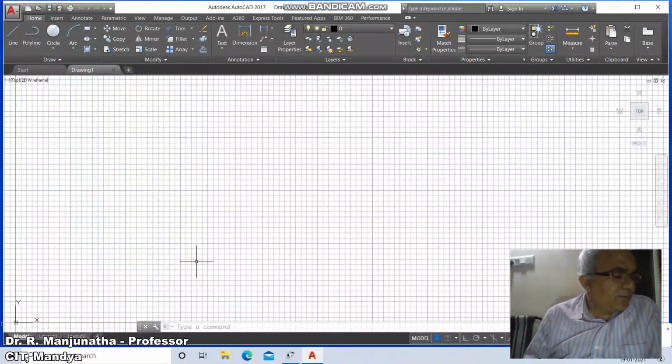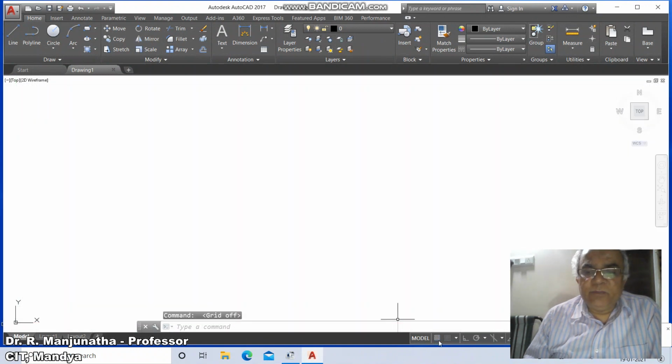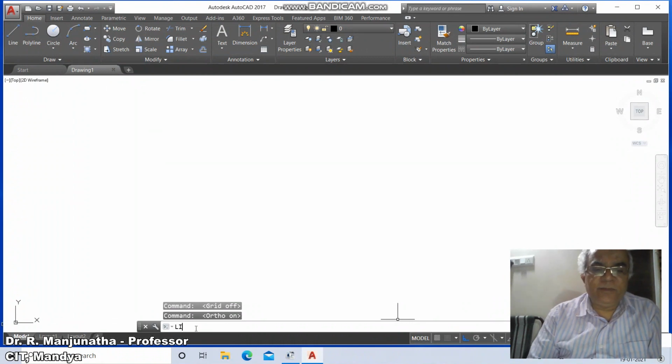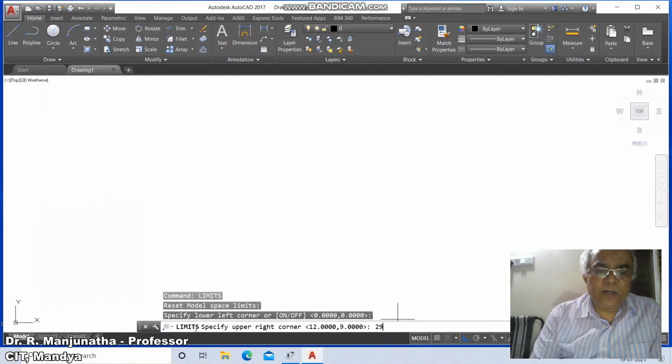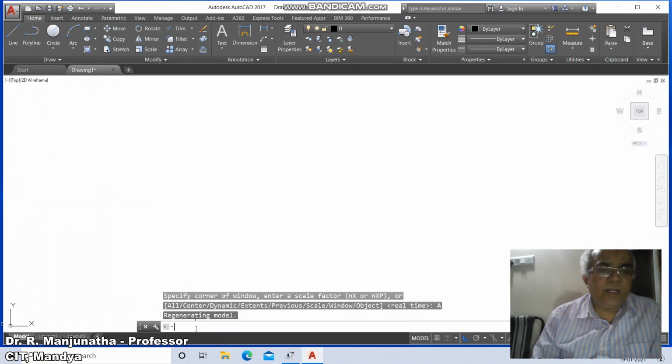Projections of points: how to solve the problem by using AutoCAD software. First, log into the AutoCAD software, switch off the grid mode and switch on the ortho mode. Then type the limits command and specify the lower left corner as 0, 0 and the upper right corner as 297, 210. Go to zoom, enter, all, enter.